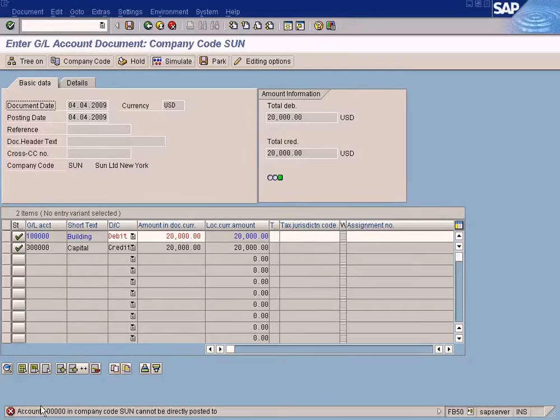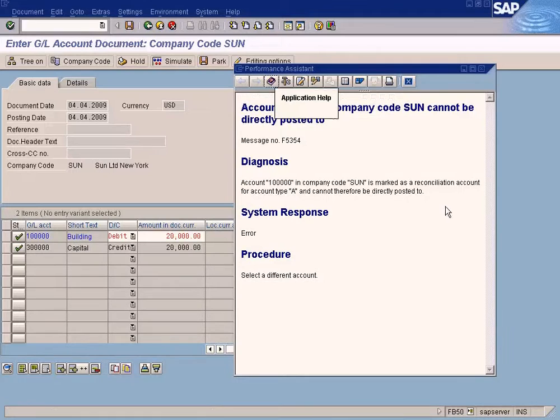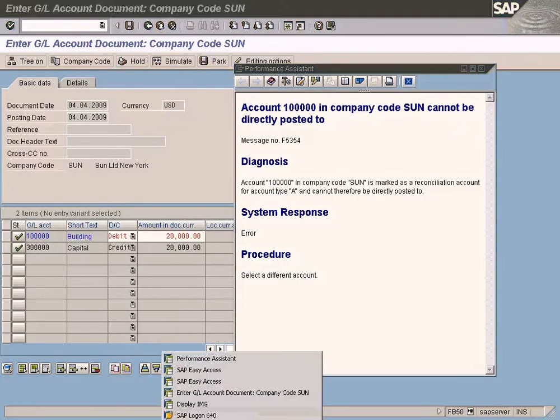Let me simulate now. See, I'm getting the error here. Account 1000 in company code SUN cannot be directly posted to. Just now we didn't get the error message because these had not yet been defined as Recon account for assets. Now, once we have defined them as a Recon account for assets, the system shows this error message. Let me just double-click. Takes me to the long text. See, what it says is that account 100,000 in company code SUN is marked as a reconciliation account for account type A, which stands for assets, and cannot therefore be directly posted to.